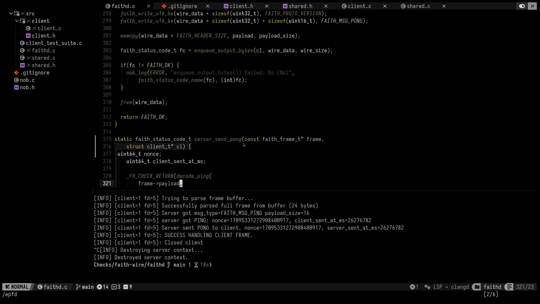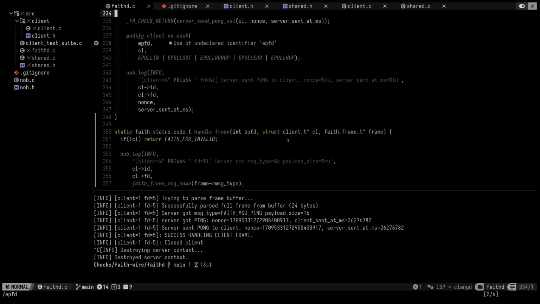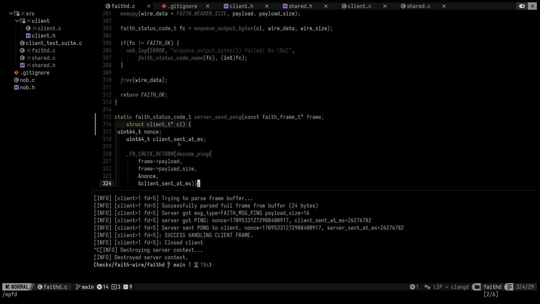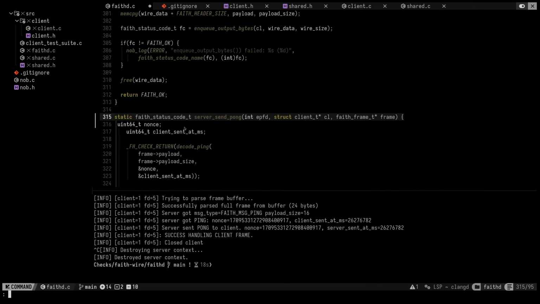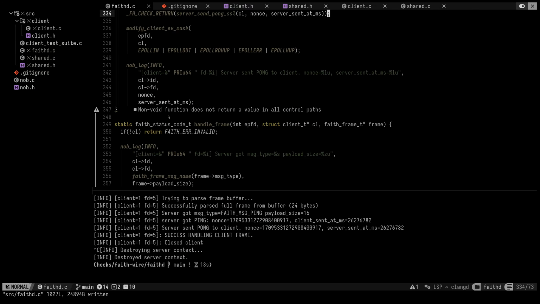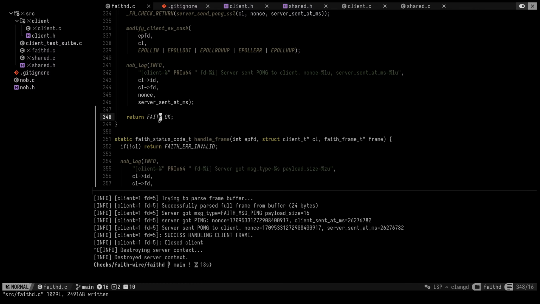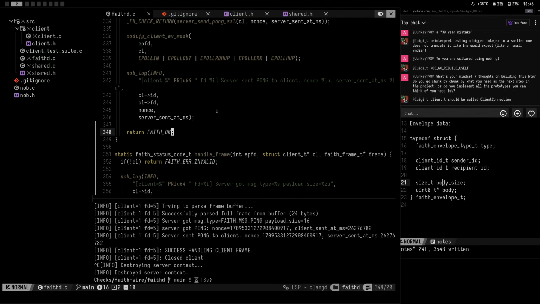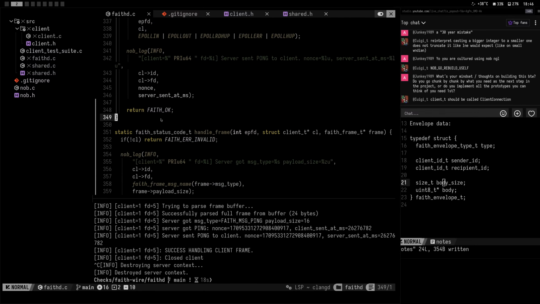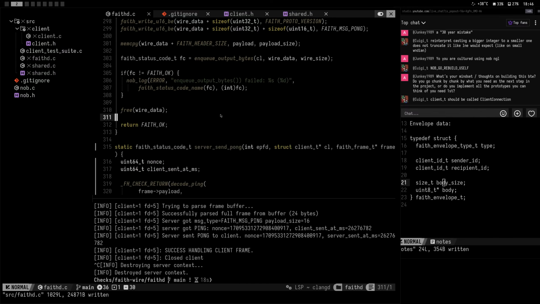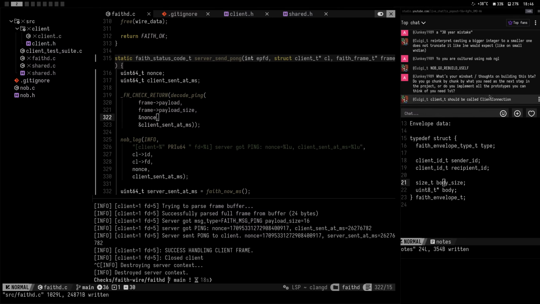Okay, let's pass that down. Wait, why is this? Okay, let's just mirror that order. I already decided on it. Return faith awk. Should be called client connection. Yeah, I feel like that, but not like this. Like this is a bad reason actually.